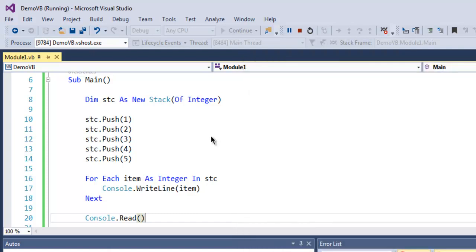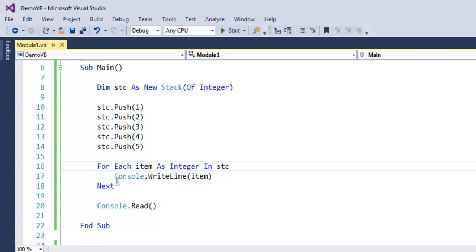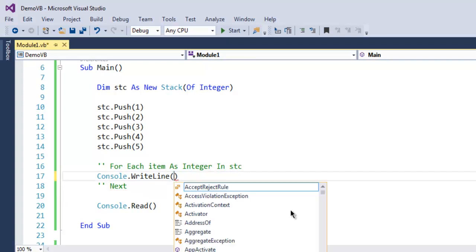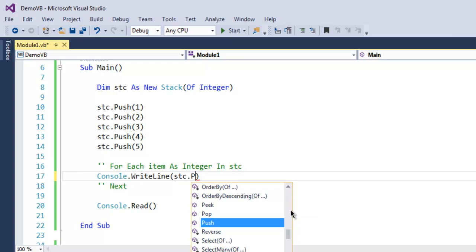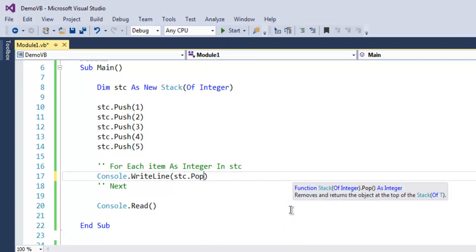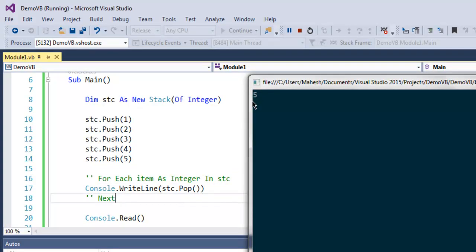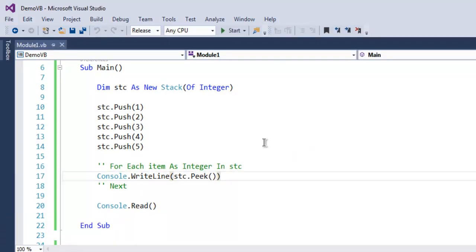Now, apart from accessing this through For Each, we can also access our stack through STC and then Pop. It will try to access the last element first, and we will take a look at that. As you can see, the last element 5 is accessed. So this was a short video on stacks in VB.NET.